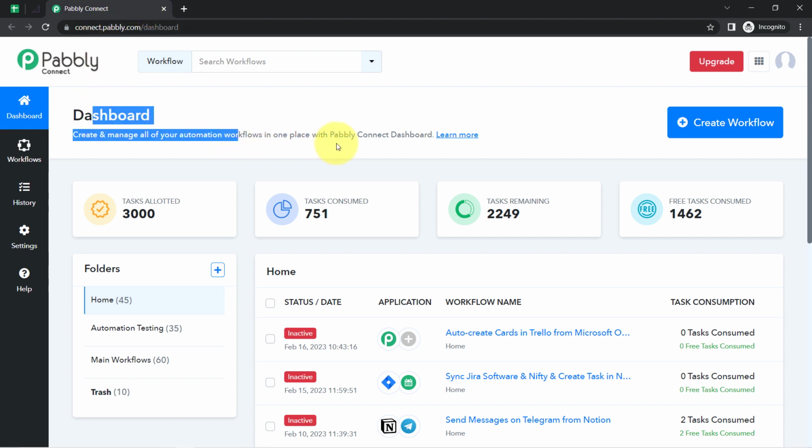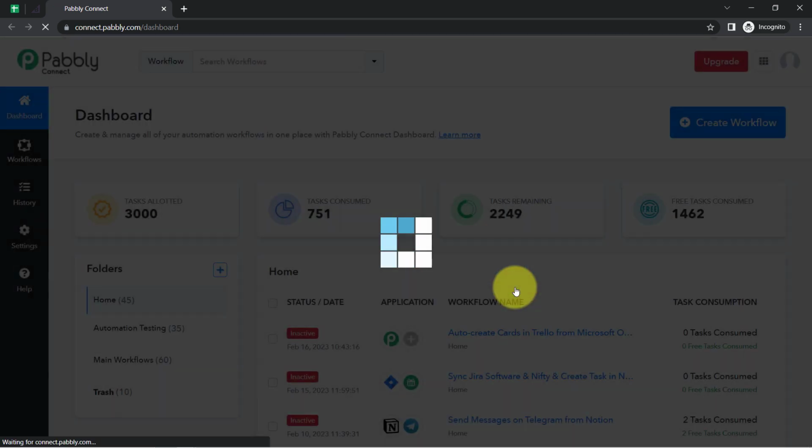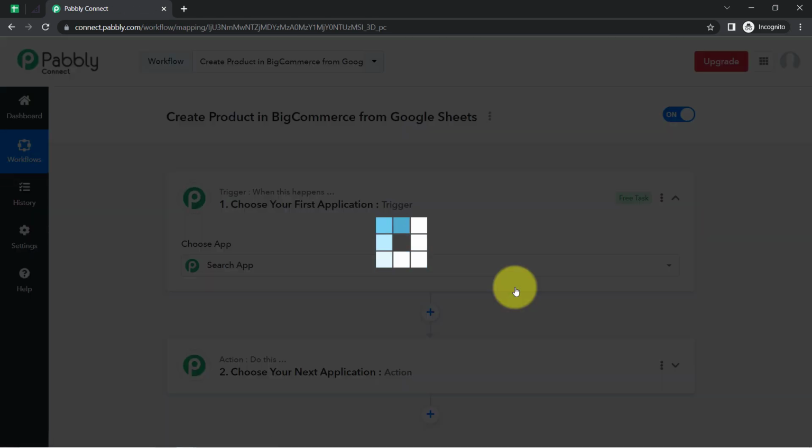After reaching here, simply click on this blue button, that is create workflow, and provide a random name to your workflow, to your automation. So I am providing the name as create product in BigCommerce from Google Sheets. Okay, simply click on create, and after that you will find two boxes in front of you.